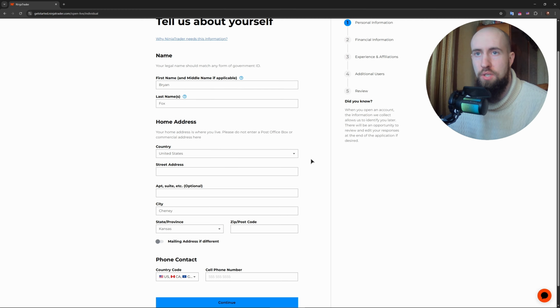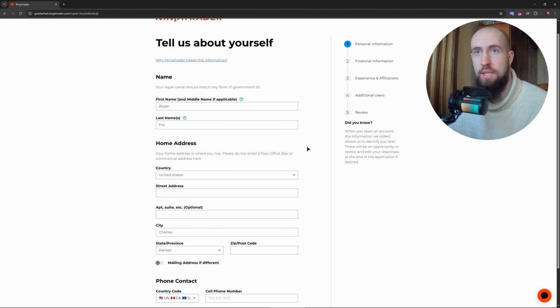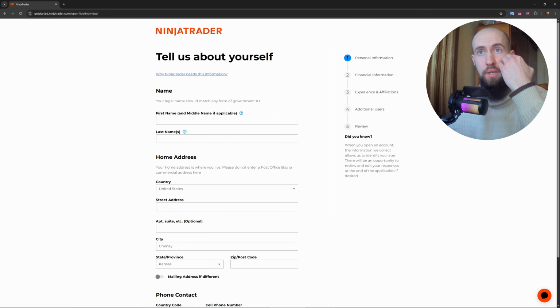And guys, as you can see in here, we are asked to complete all these fields, right? Okay guys, in this field we are asked to basically fill in all of the necessary information. You're going to have to do this by yourself. As you can see, we have different steps. We have personal information, financial information, experience, affiliations, additional users if you want to add any, and review. That's basically going to be like an ending stage of registering.